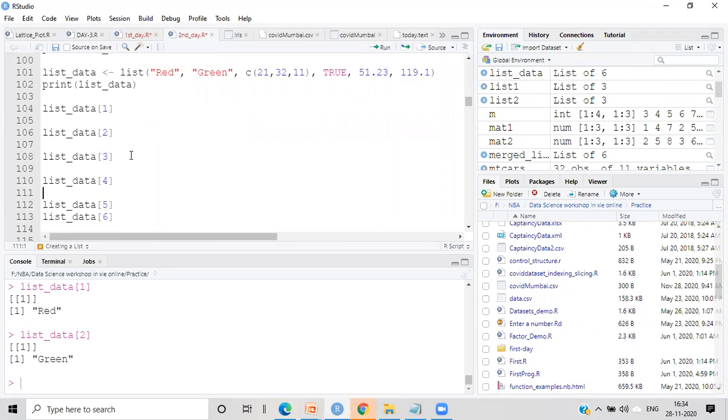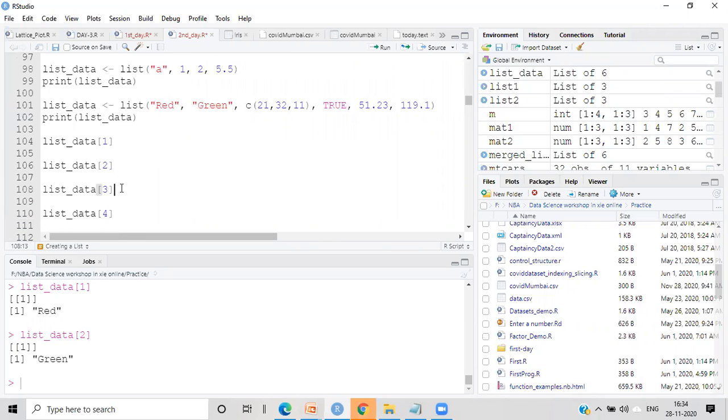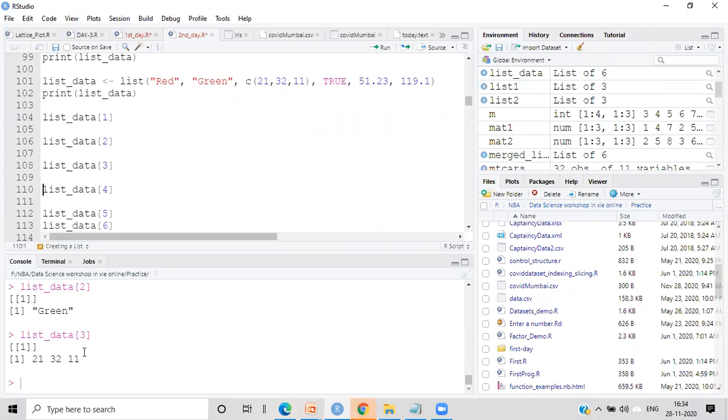Similarly 3, 4 will give me this. Okay, so let's see the third one. If I type 3, at the 3 there is one more list, and it will give me all the data of that particular list. So 21, 32, and 11, right?